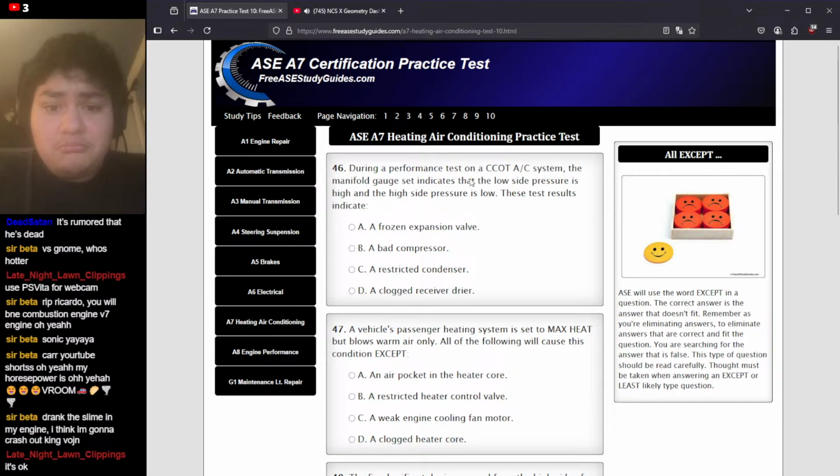During performance tests on a CCOT AC system, the manifold gauge set indicates that low side pressure is high and high side pressure is low. This test result indicates... Okay.